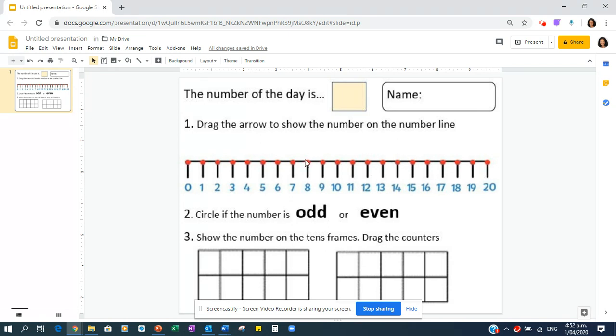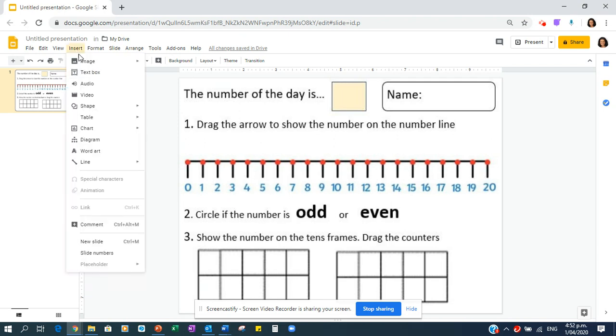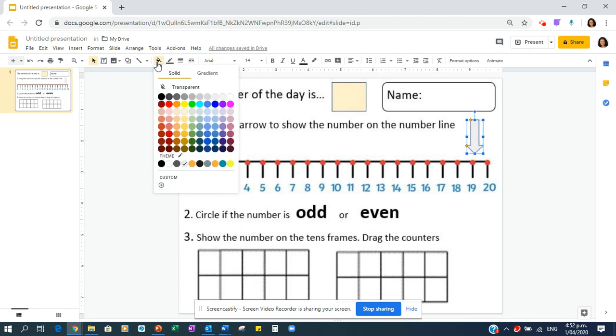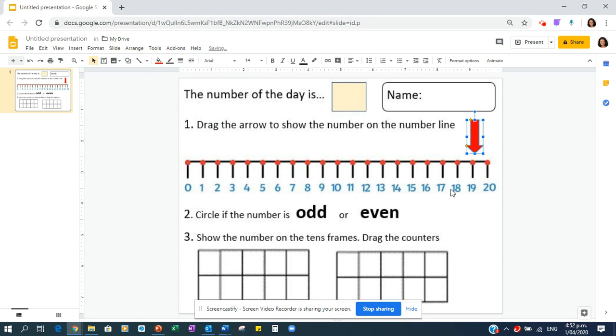So now I'm going to add the interactive parts. The first one is about dragging the arrow to show the number on the number line. So I'm going to now insert an arrow. Here we go. I'm going to have it that looks like that. And I want to make that red. So we're just going to make that a red arrow. There we are. So now they can drag that when they come to use this mat. All right, so we'll just leave that hanging there.